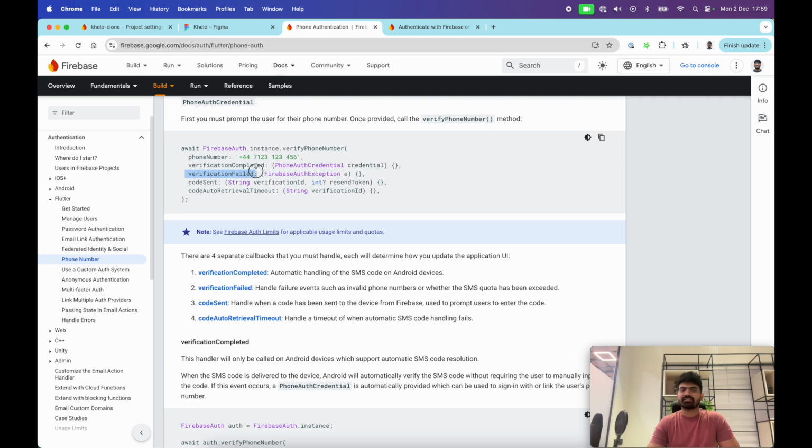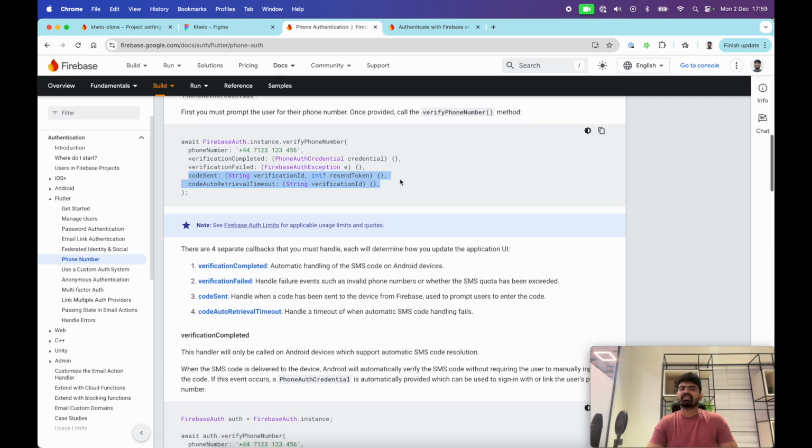Then we have this verification failed. That will happen if for some reason Firebase is not able to send OTP. And then we have code sent. This is the green path, I mean the positive path. By default, if OTP is sent, then this callback will be invoked, and in that we'll get this verification ID, and we'll get this resend token. And the last one is code auto retrieval timeout. This will also be invoked if it times out. I don't know the exact detail here, but it's basically one of the error cases, I guess. I'm not sure.